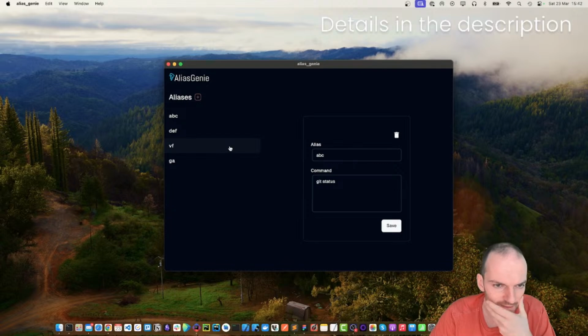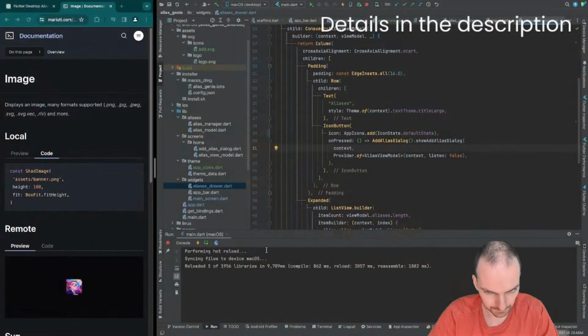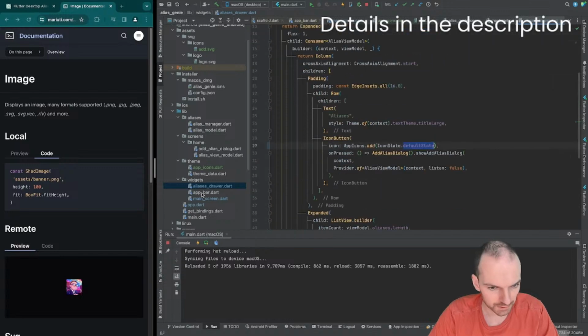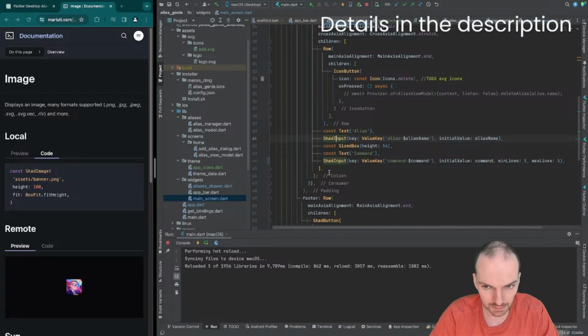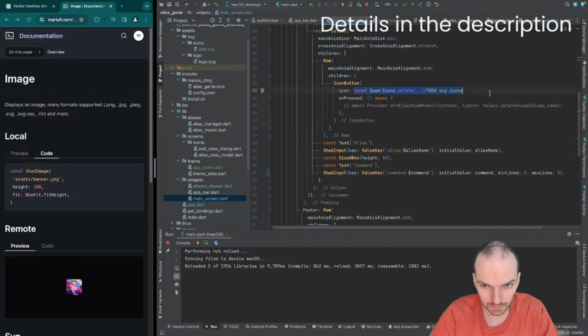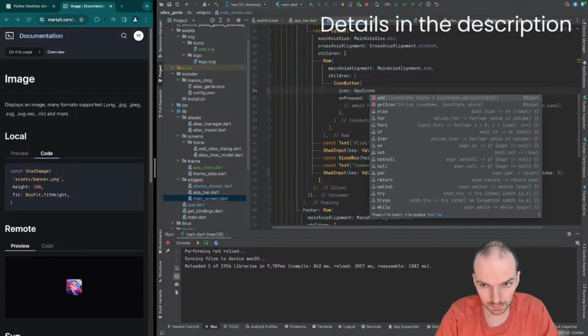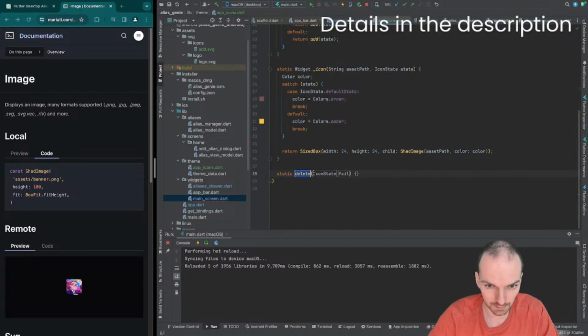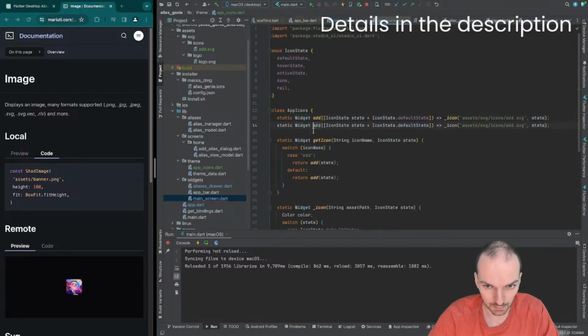And it's brown. We need to fix the colors. Let's do the same for the trash bin and then we'll fix the color. The trash bin is in the main screen and we are here. We do app icons dot delete of icon state fail. Okay, and we need to create the method delete in the add icon. We will put it delete.